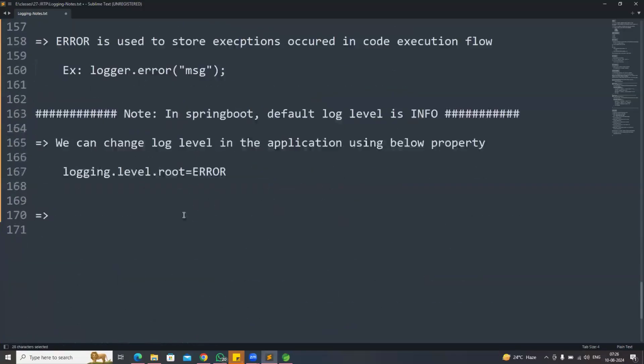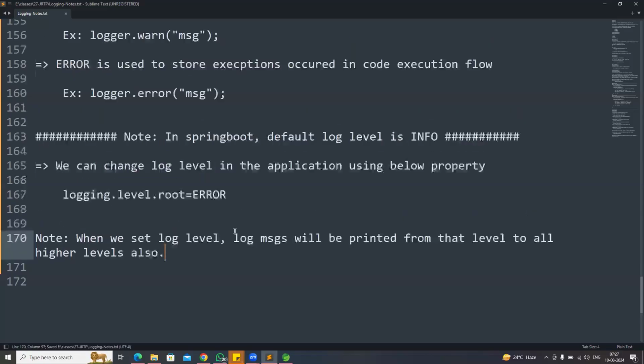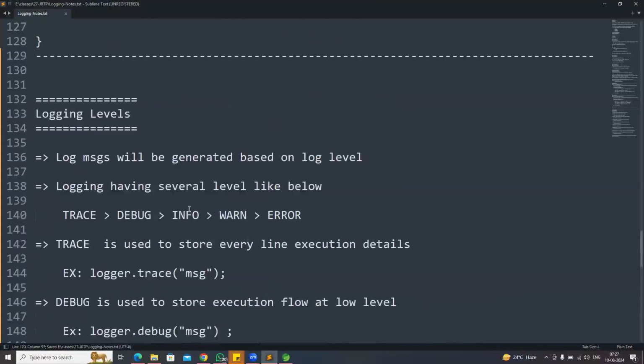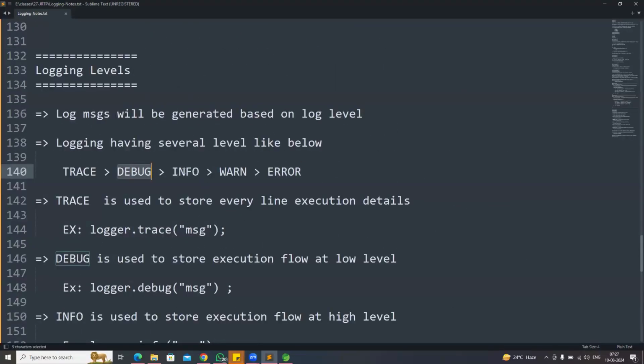So when we set the log level, log messages will be printed from that level to all the higher levels also. If your root log level is info, info will be printed, warn will be printed, error will be printed. If your log level is debug, debug will be printed, info will be printed, warn will be printed, error also will be printed. Log messages will be generated based on log level.